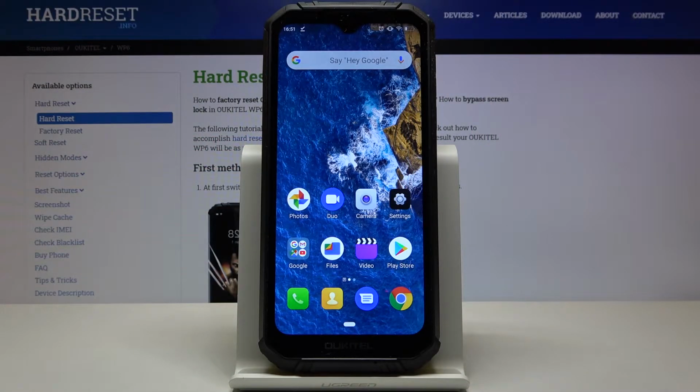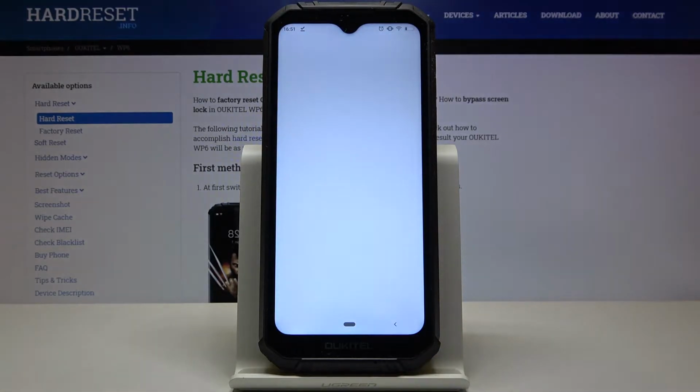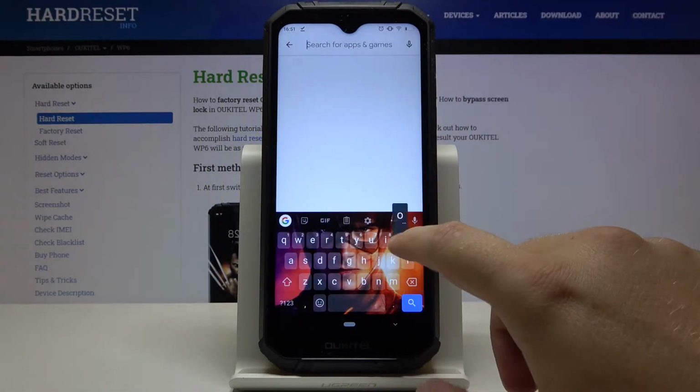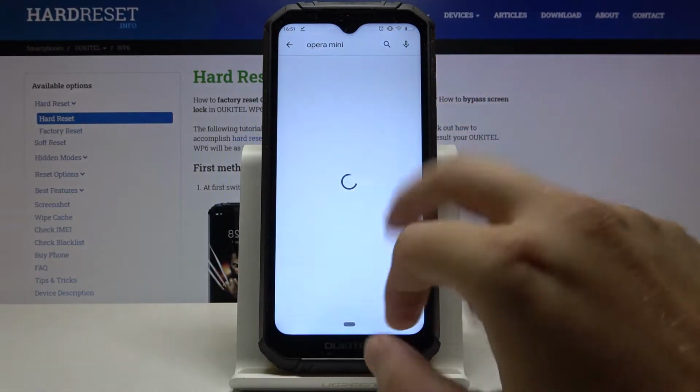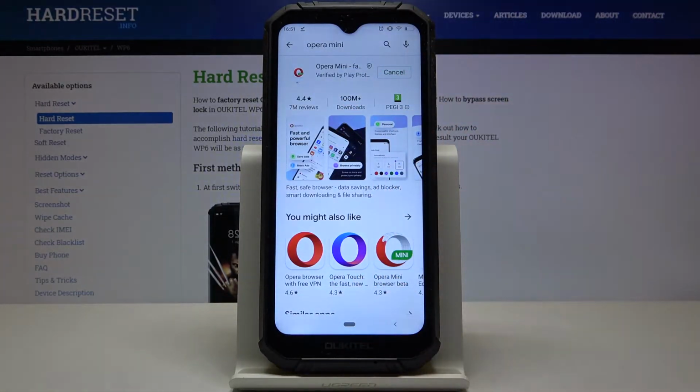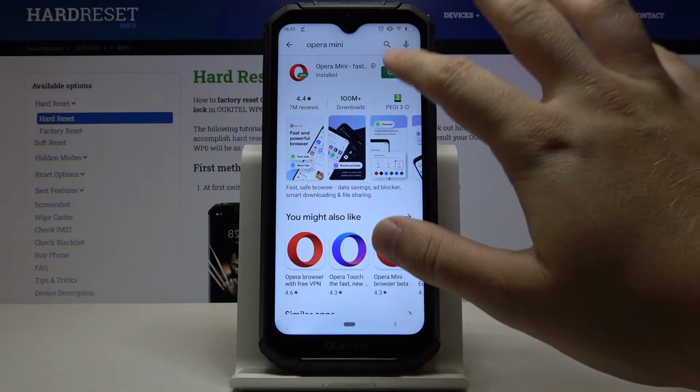Welcome. If you want to block ads in your Oukitel WP6, first you have to go to the Play Store, tap on the search bar and type here Opera Mini. We are going to get this browser and I'm going to show you how easily you can block a very annoying ad that in most cases pops up on your screen in different browsers. Let's open.